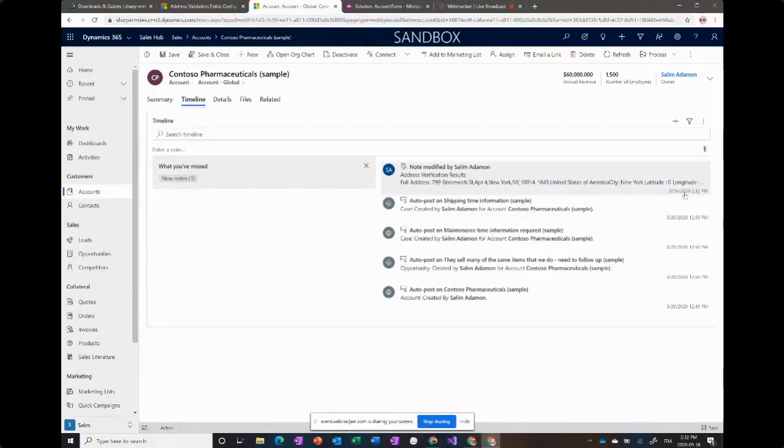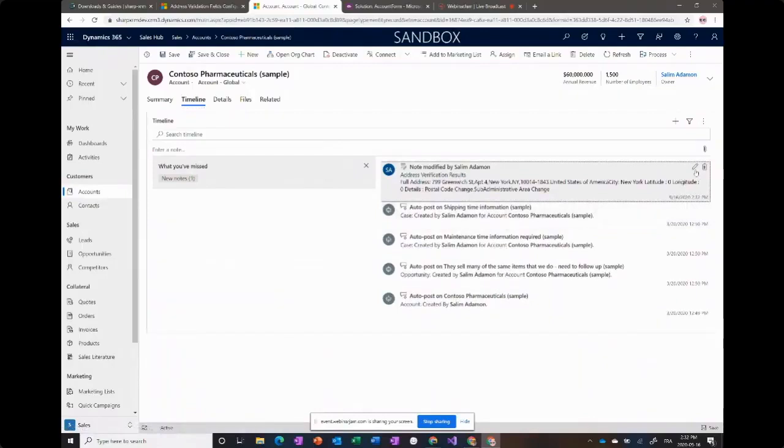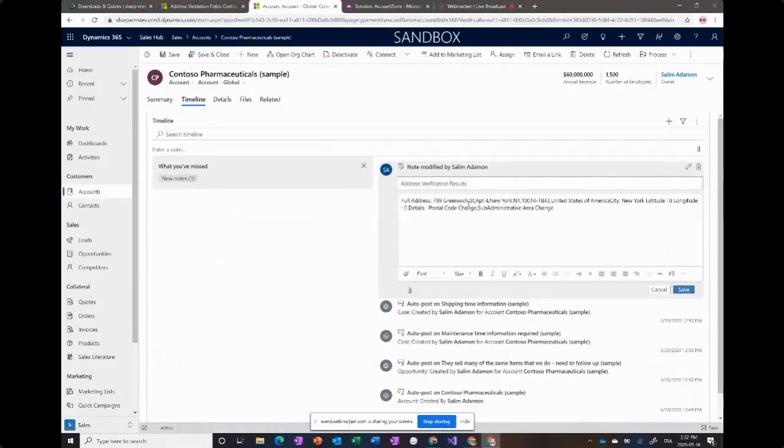So this was just created right now. That line was created by the workflow, and this is one way to show how the results coming from the workflow can be exploited. It returns information such as the city, the lat long, which are 0, and the details also of the changes that were made, right? So postal code change, sub-admin area changed, etc.